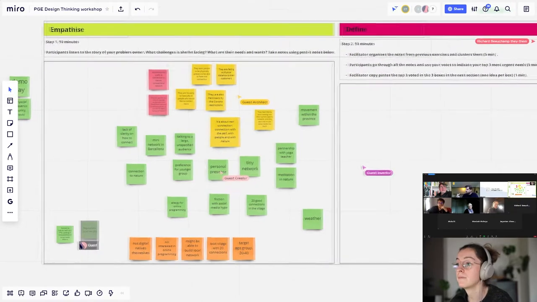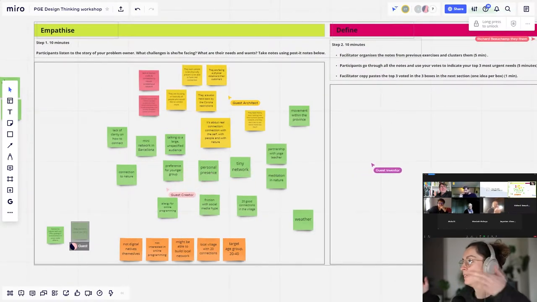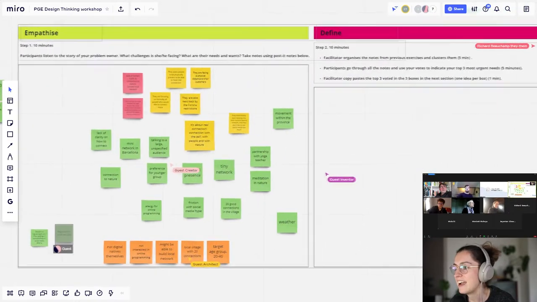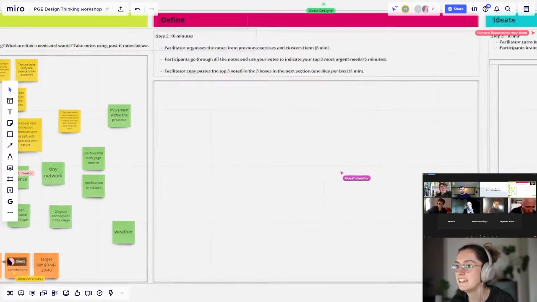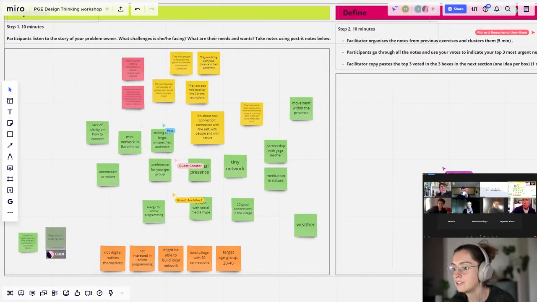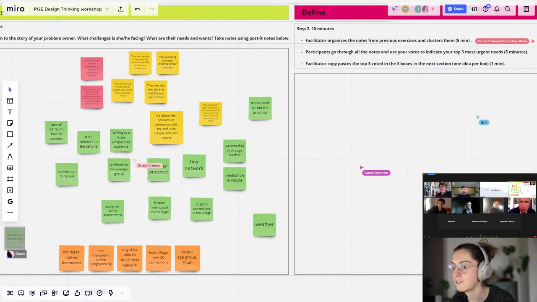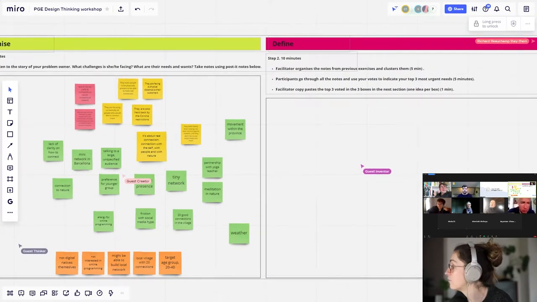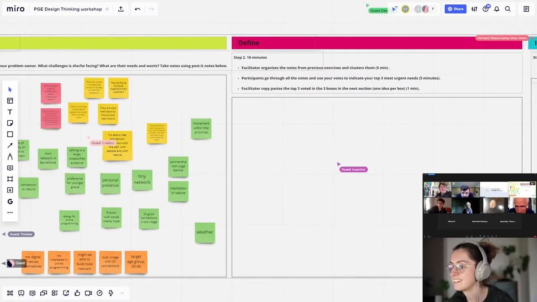For instance, the whole illegal side will be kept out of this brainstorm, because of course we will not brainstorm on how to go around the law. Or changing the weather, that's something we cannot brainstorm further. It's really about understanding what we can achieve within the restraints that Jorin is experiencing in her current problem. Given that, I would like to go ahead with the define phase. I ask for your patience for a couple of minutes as I organize the notes in clusters, and then we will vote for the most relevant problems that we can actually address.